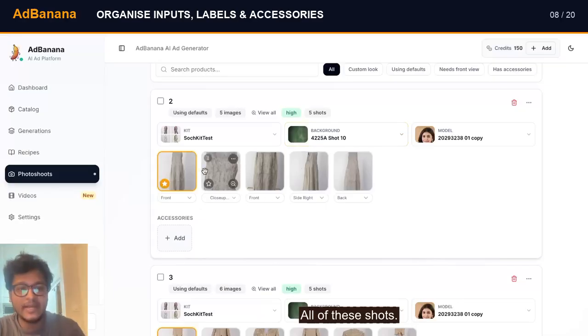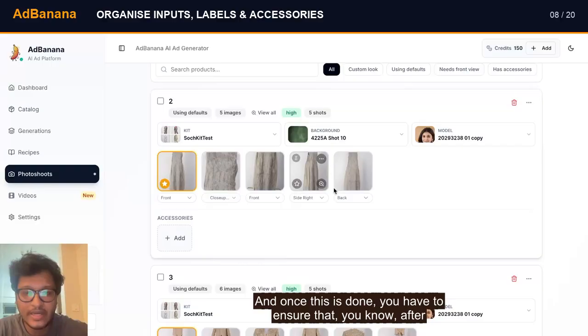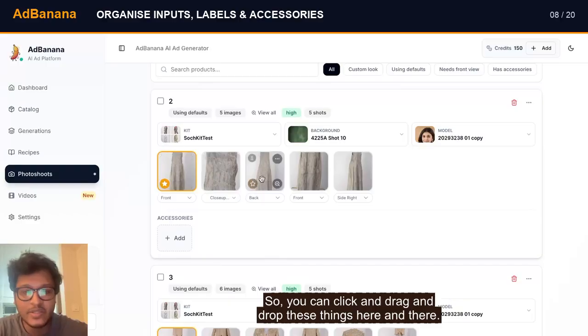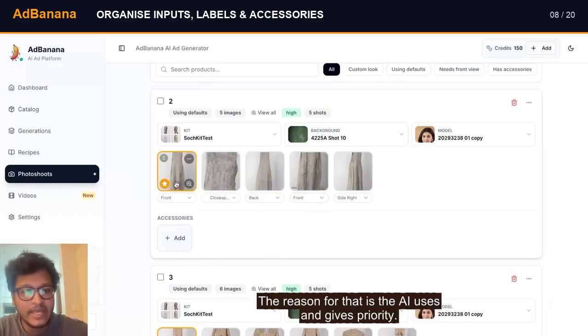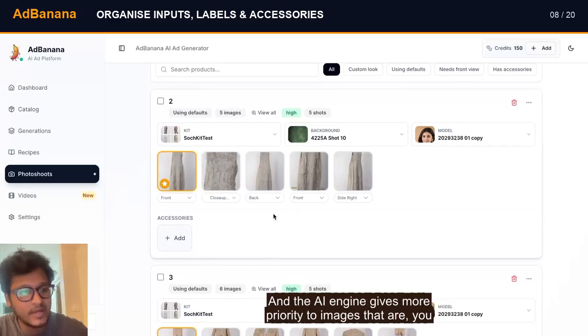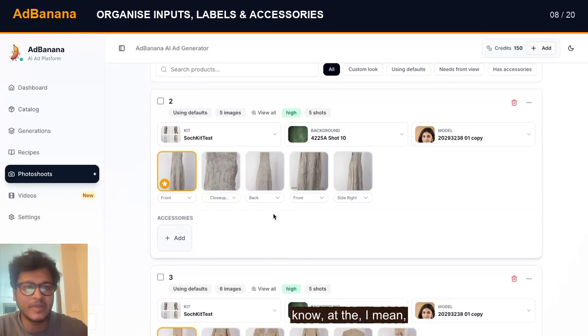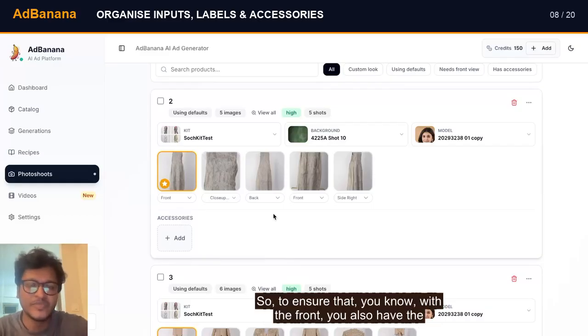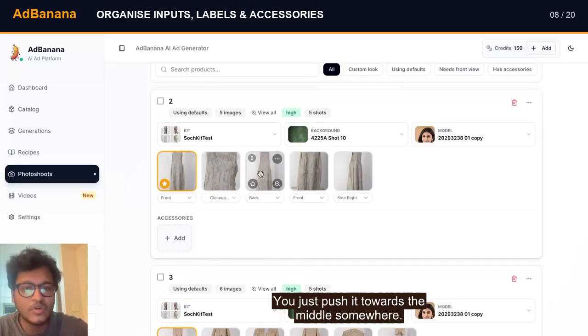All of these shots, and once this is done, you have to ensure that after the first 2 front images, you have the back image somewhere there, so you can click and drag and drop these things here and there. The reason for that is the AI gives priority. These images get sent in the same order, and the AI engine gives more priority to the first ones, the initial ones, and then less priority to the last ones. So to ensure that with the front you also have the back given equal importance, you just push it towards the middle somewhere, either the third or the fourth position.